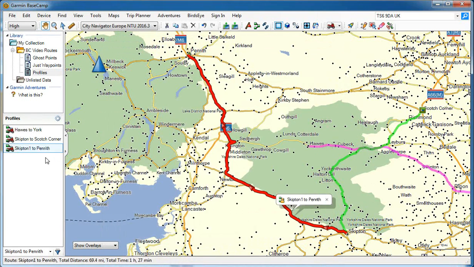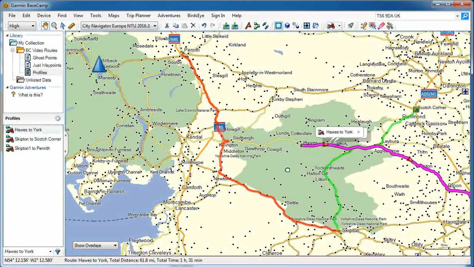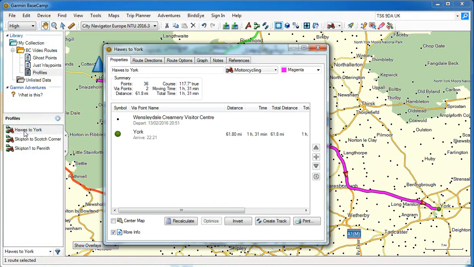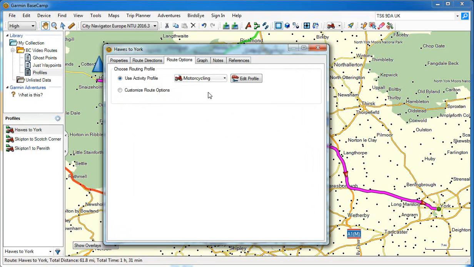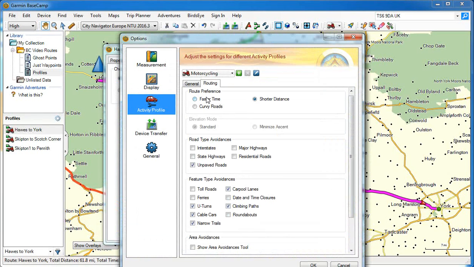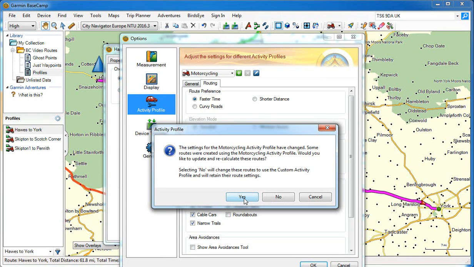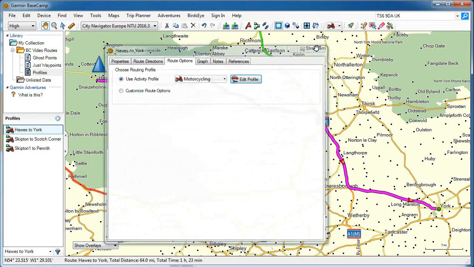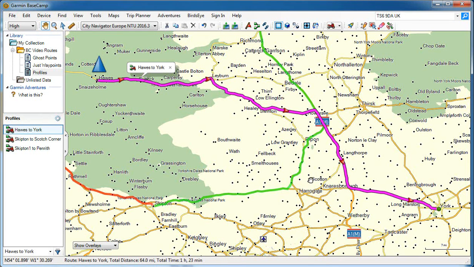Now, the way that I've just done that is the way that people tend to go into this. They want to edit, say, the magenta route, the horse route. So they click on the horse route there, and they double click and get the routing options, and they think this applies just to this route, and they edit the profile and think, no, on this particular one I want to do faster time, and they say OK, and they say yes. And there it goes, it's changed every single route back to faster time, which wasn't the intention.